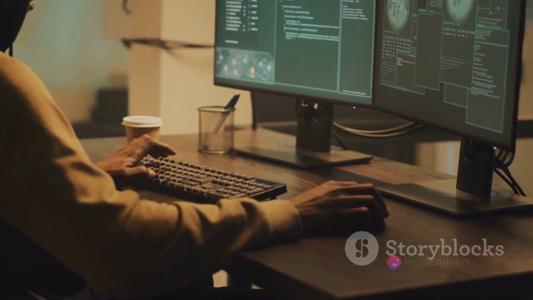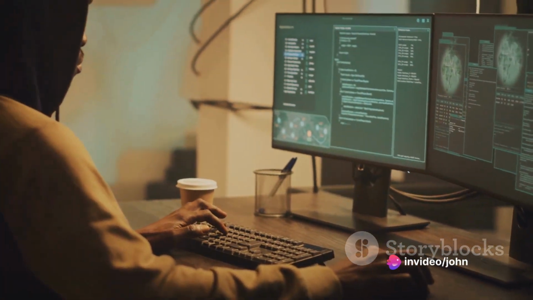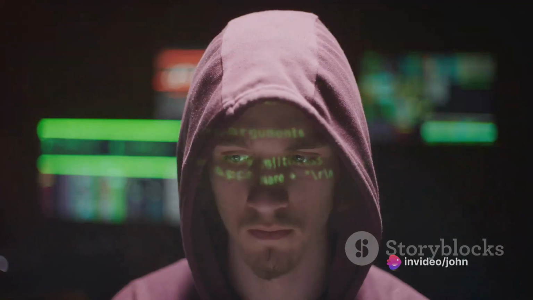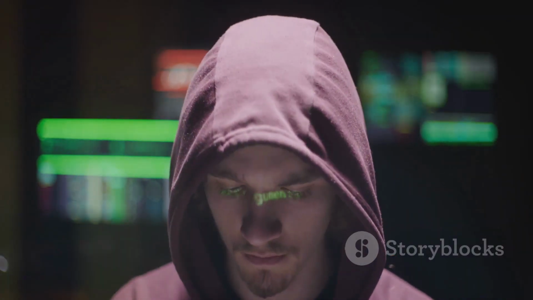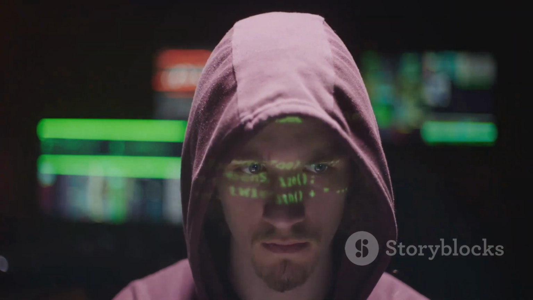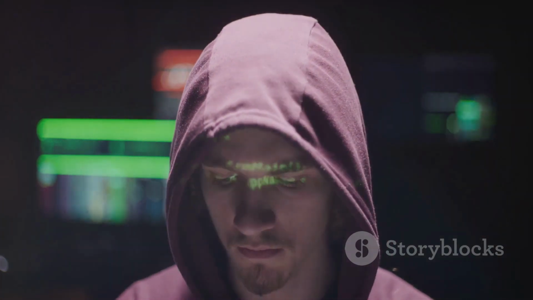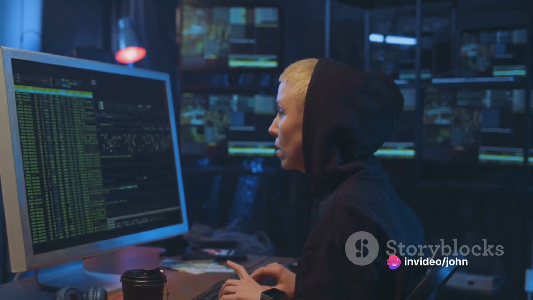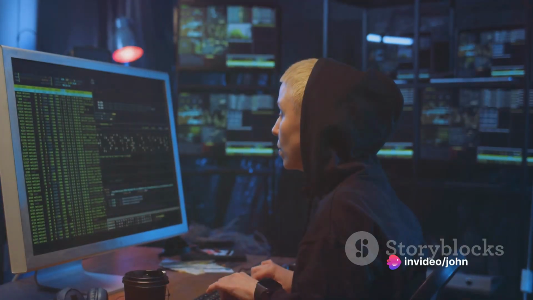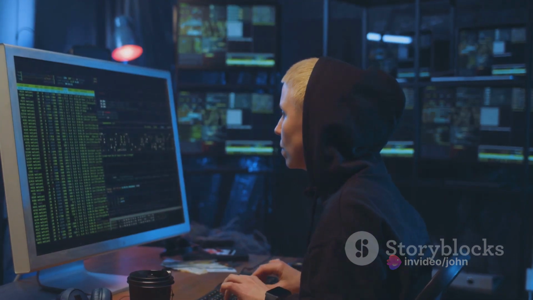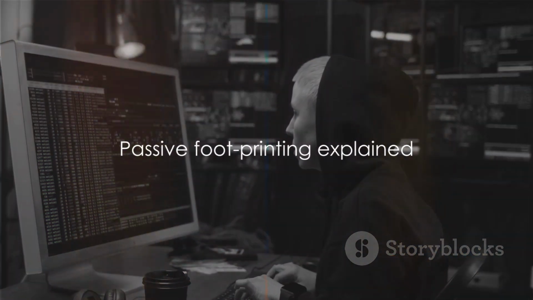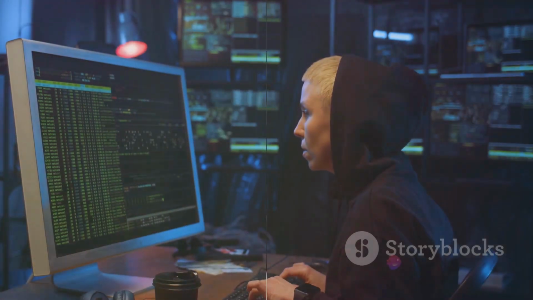And here's the best part, because you're only using publicly available information, passive footprinting is completely legal. It's a favored method among security professionals, ethical hackers, and cybersecurity enthusiasts. It's a way to identify potential vulnerabilities and weaknesses without crossing any legal boundaries. Remember, in the digital world, knowledge is power. The more you know about a system, the better equipped you are to protect it. So, passive footprinting is like doing an online search about a person without them knowing.